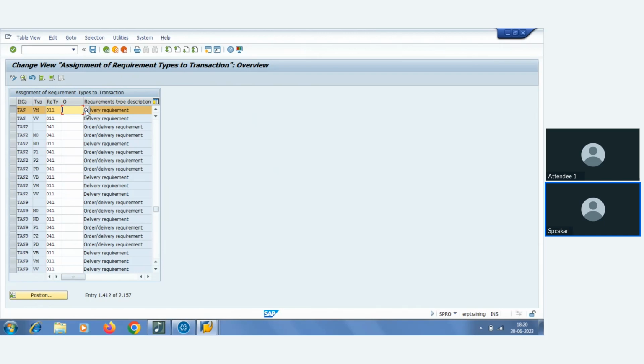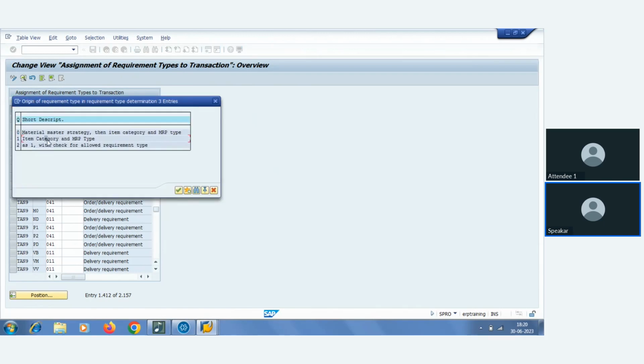In this screen, the system will check. Second rule, item category and MRP type. If you maintain this as 1, the system will bypass the first two methods, checking in the strategy group and checking in the MRP group. The system will directly pick from here, item category and MRP type. And if you maintain these two, the system will perform determination as per one option with a check for all allowed requirement types. So these both are the same. These two are important, 0 and 1.